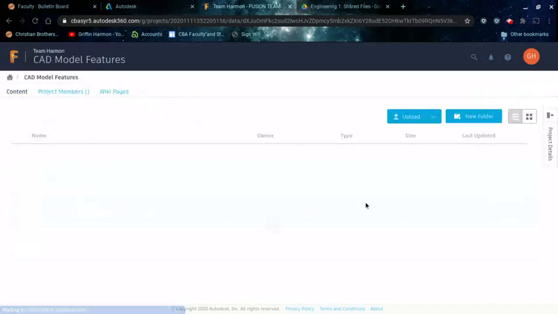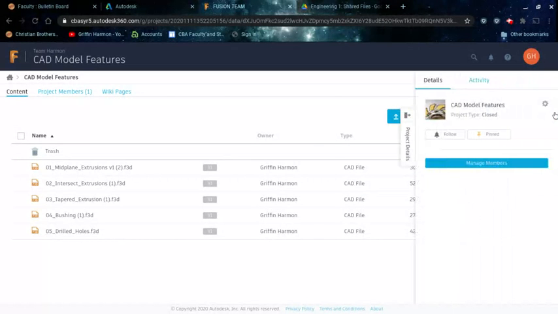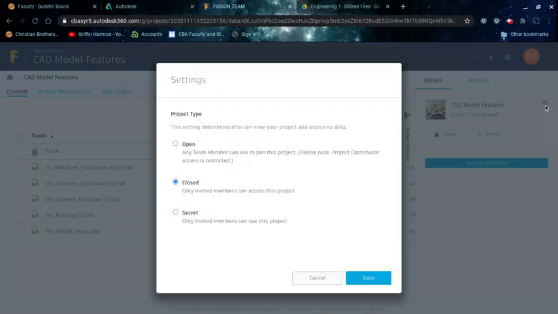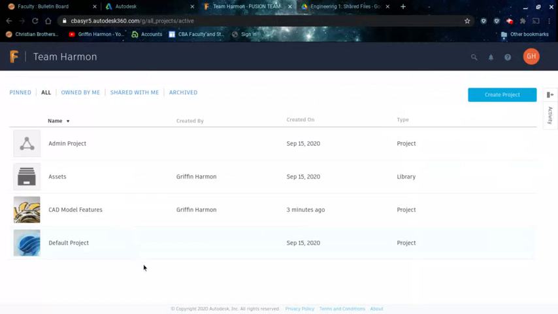CAD modeling features created 3 minutes ago. Project details. It's pinned, closed. See, that's the thing. I could add you guys to this, but then I think you'd all be able to see it, and that might not be good either. I guess I just have to wait. It doesn't instantly go in there.